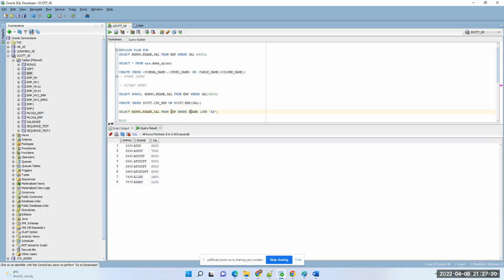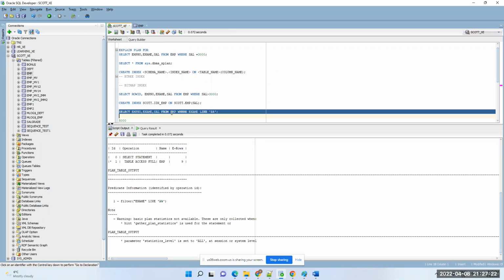Now see what it is showing. By default it goes to a full table scan, because you are not using the indexed column in the where condition. So whichever column you create the index on, if you use that column only, it will go to that particular index. Otherwise, it will not go to that index.